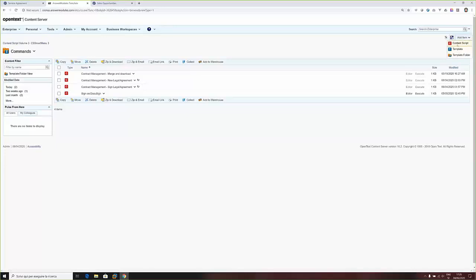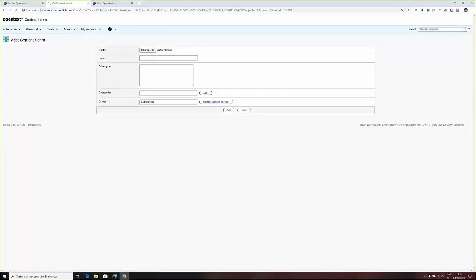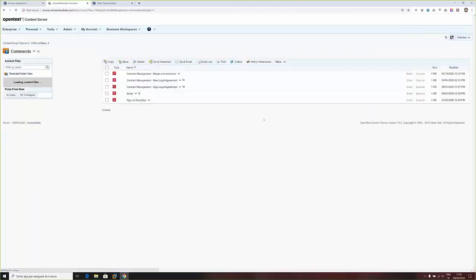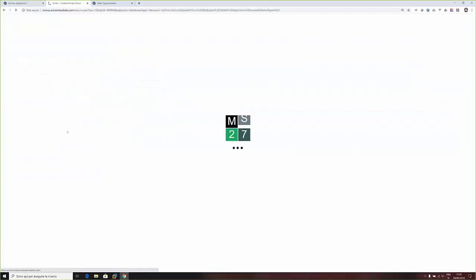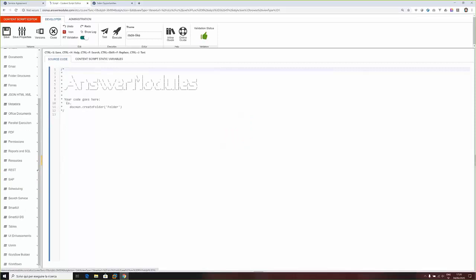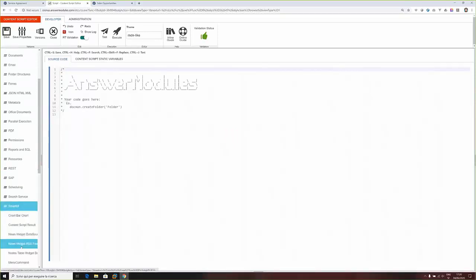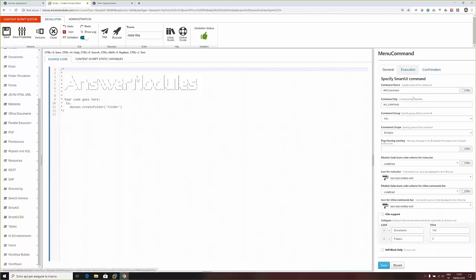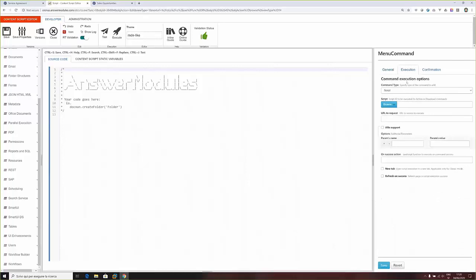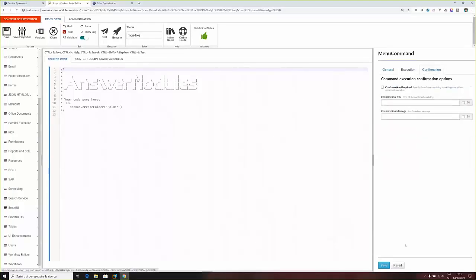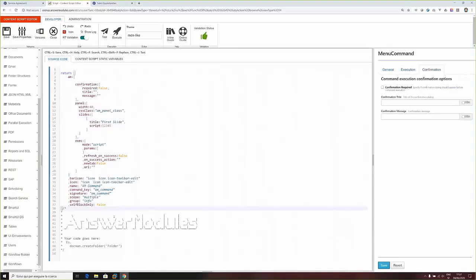Creating a new menu is just a matter of creating a script, adding it to this folder, and then from the editor, you can just pick up the SmartUI menu command widget, configure your menu to do whatever you want, and configure which kind of execution your command should respond to: which script should execute, which URL should be redirected, etc. Different possibilities, different options. Click on confirm, and that will generate the skeleton for your new command.